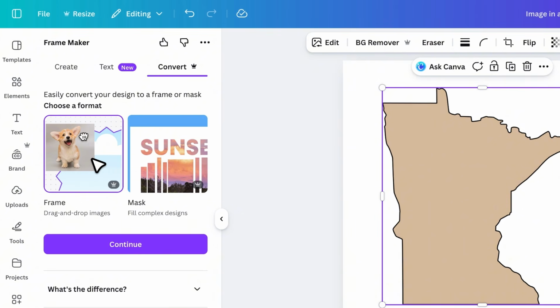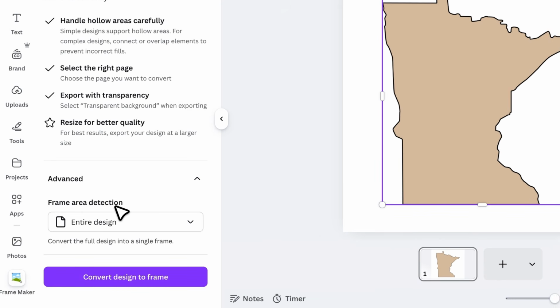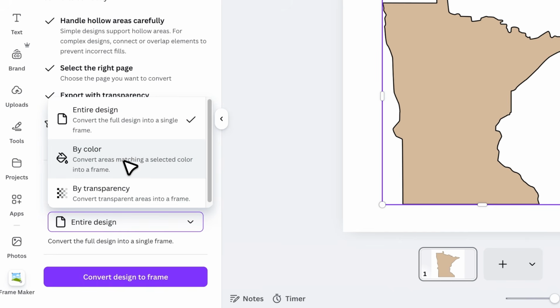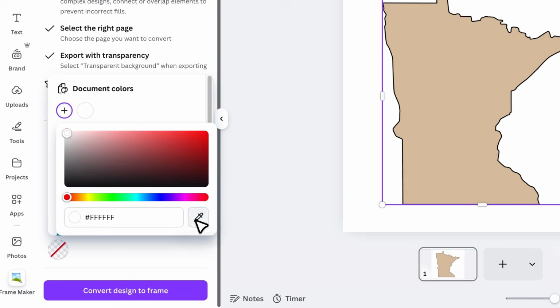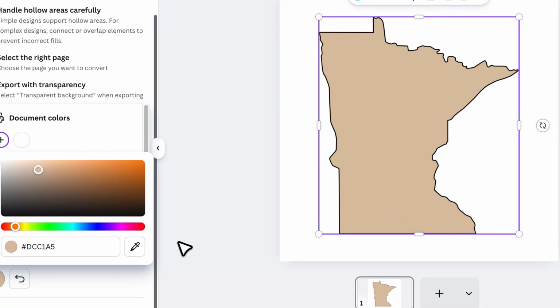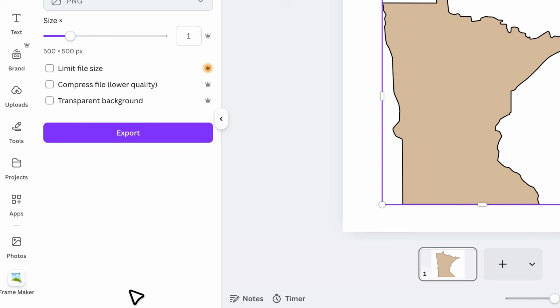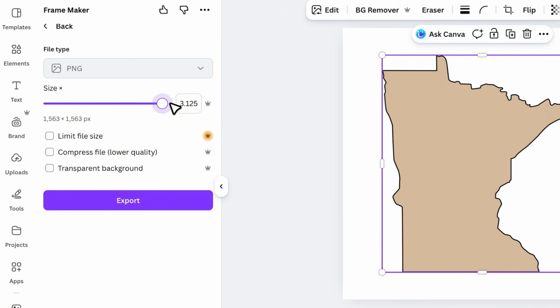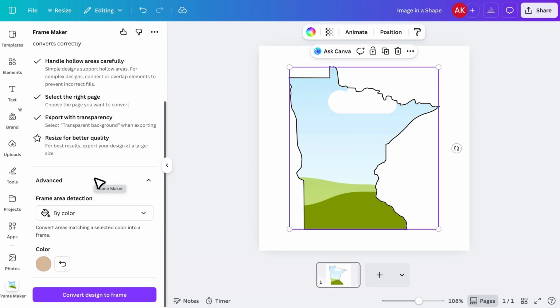Now select the Frame option. Click Continue. Next, in the drop-down menu, choose By Color. Now select the color which you want to convert into a frame. Once selected, click Convert Design to Frame. Next, choose Maximum Size. And very important, make sure Transparent Background is selected. Then click Export. And boom, your custom frame is created.